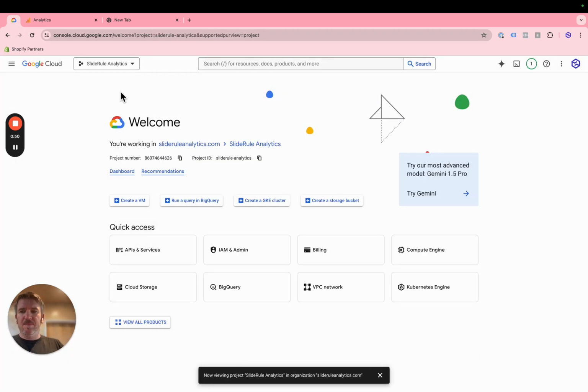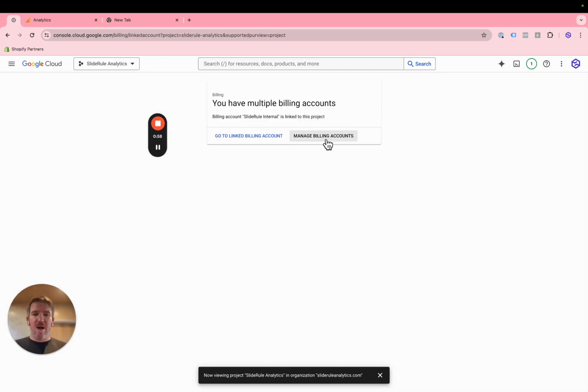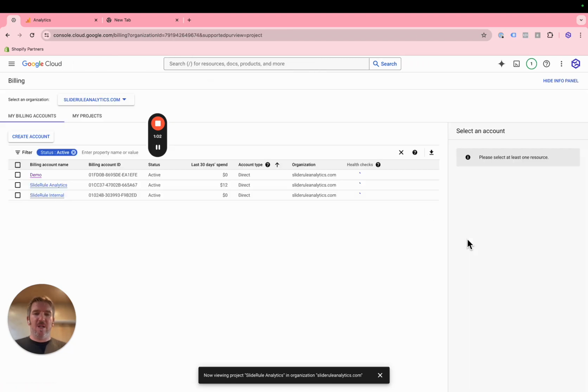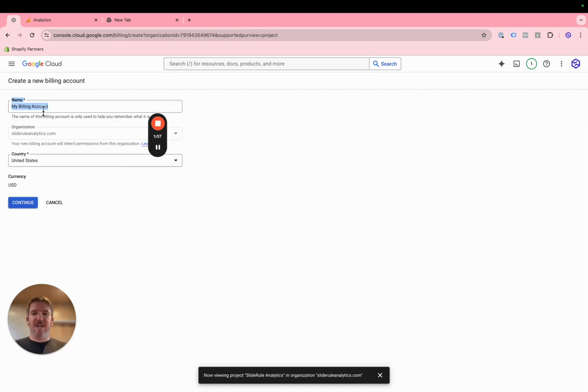All right, cool. And then first we need to create a billing account. So let's do that. We go over here. So click the hamburger menu, you go to billing, and you may not have any billing accounts, but you can click manage billing, create account, and then give it a name.